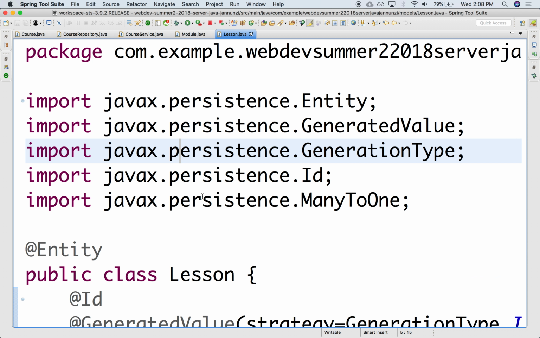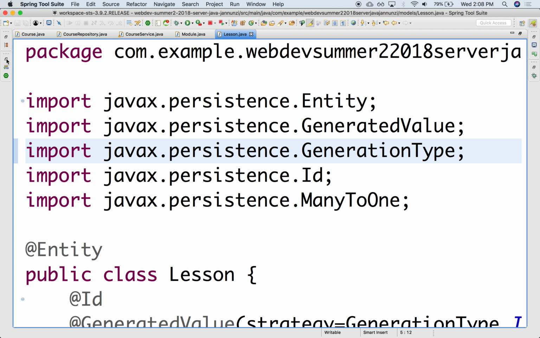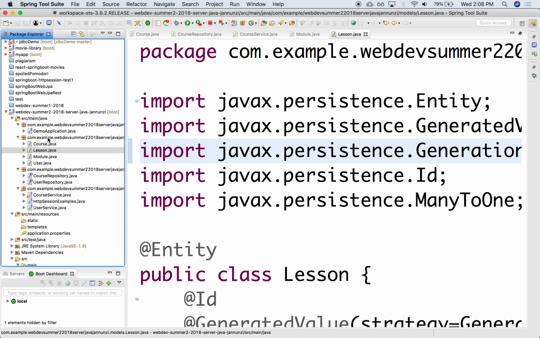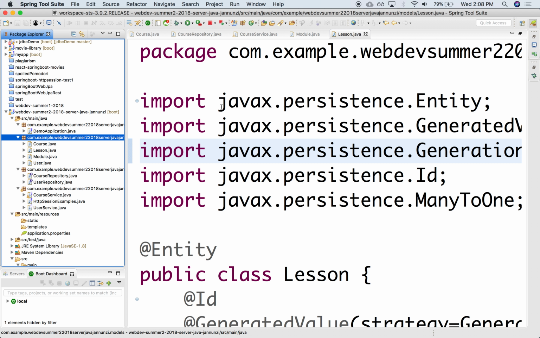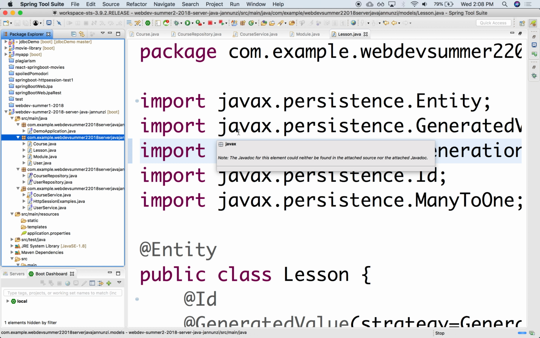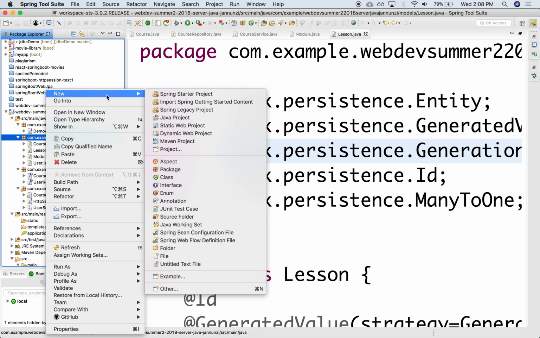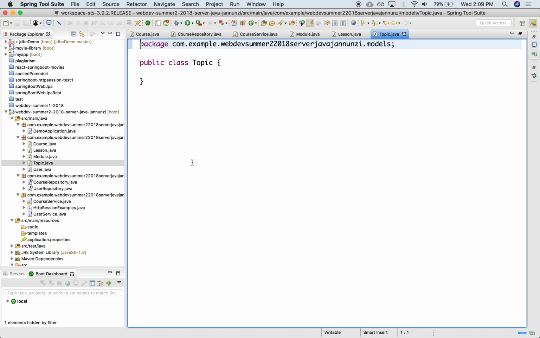Let's keep going. Perhaps we can do one more, the topic. Let's do the topic real quick. Let's say new class, and this will be topic. Oh, let me stop the server. Otherwise, it's going to try and generate these things on the fly as I'm editing the source, and it's very annoying. So let me just create here the topic, and say finish.